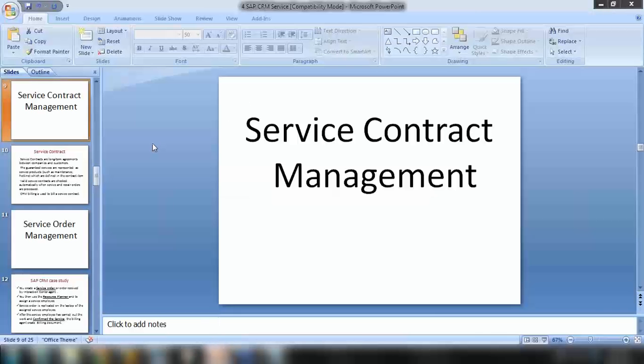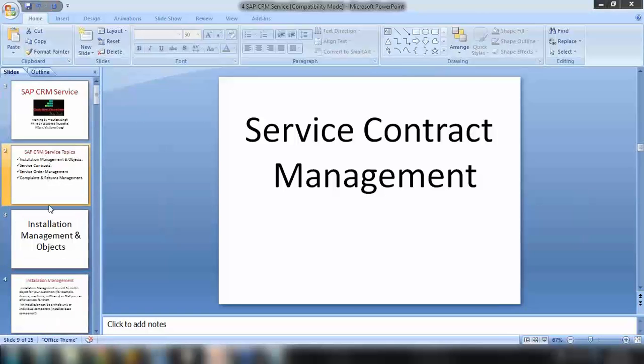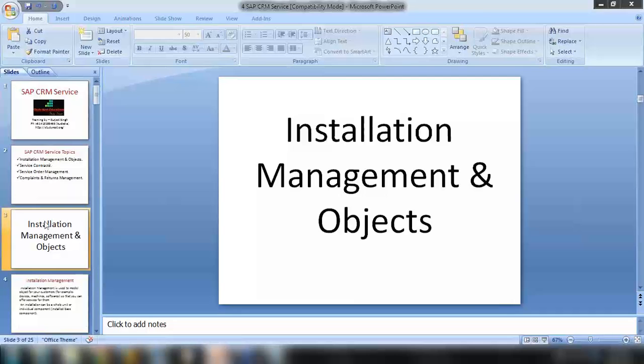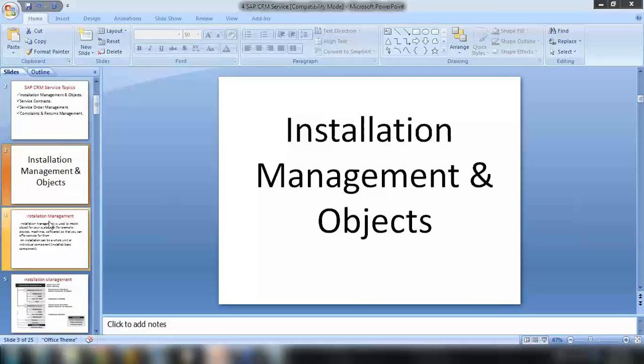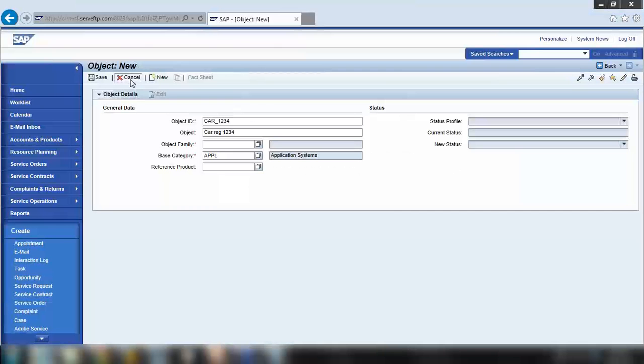Let me take a message from the chat box. The message is from Rohit: you joined late today, so we just started with the first topic, installation management and objects. We have finished installation management. Now we're seeing what an object is. So let's start again.